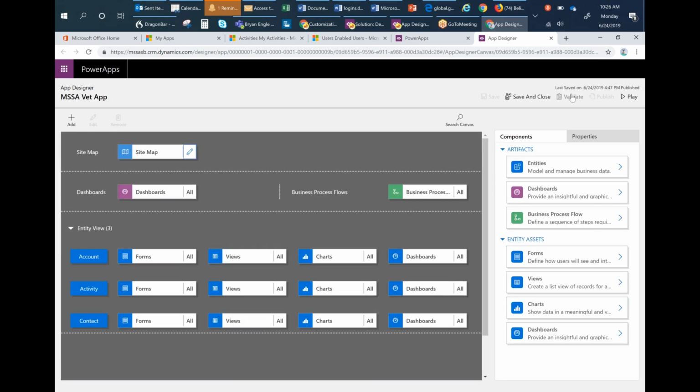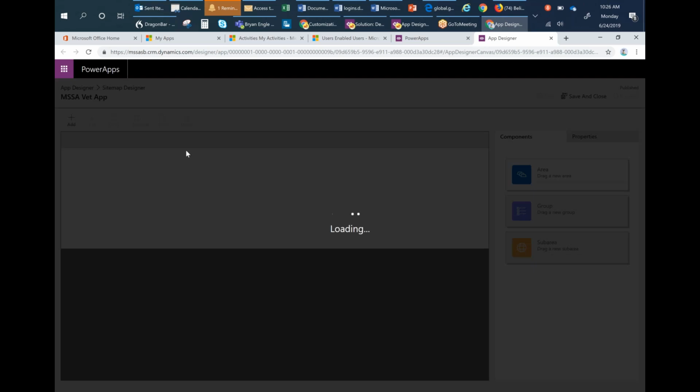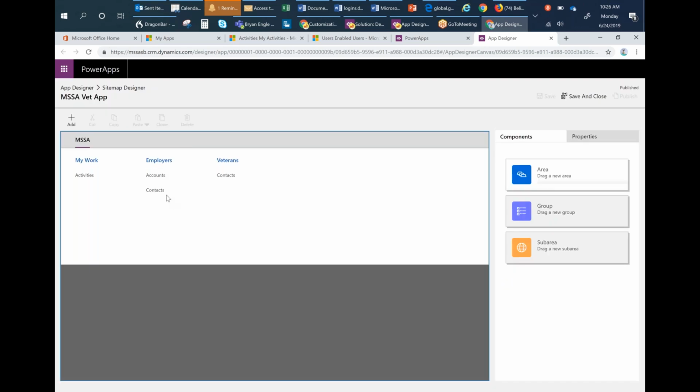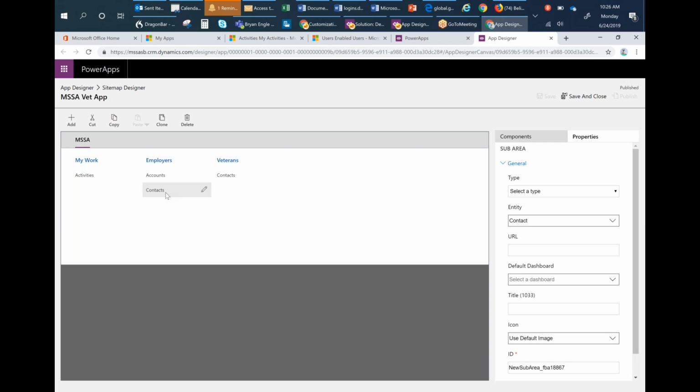Save and close. Actually, let me go back here. One last thing. We're going to be wanting to add like custom entities, which we haven't done yet. That is correct, because they're not in the overall database structure, so I cannot add them here. Right. Okay. So we obviously have to create them before we can add them to the list.